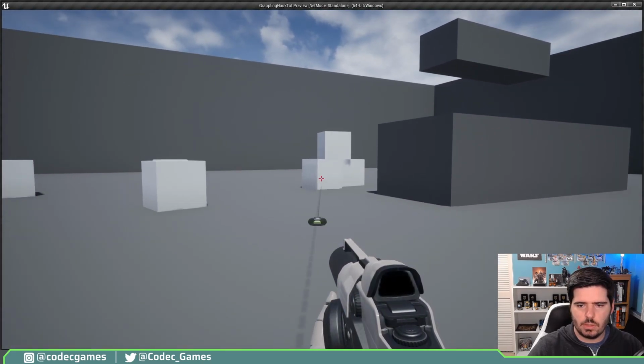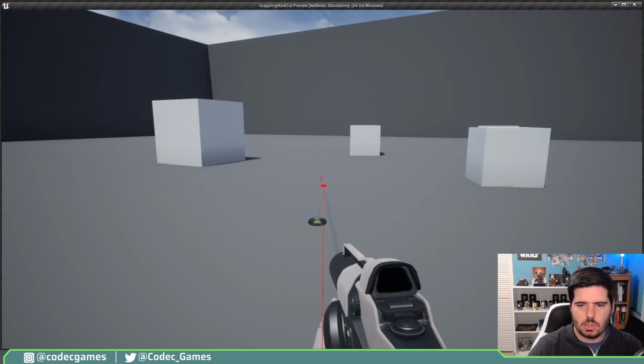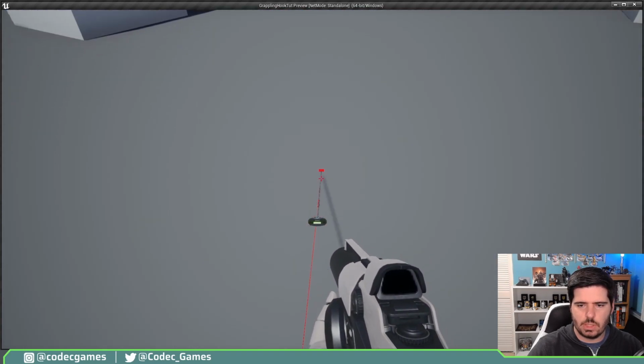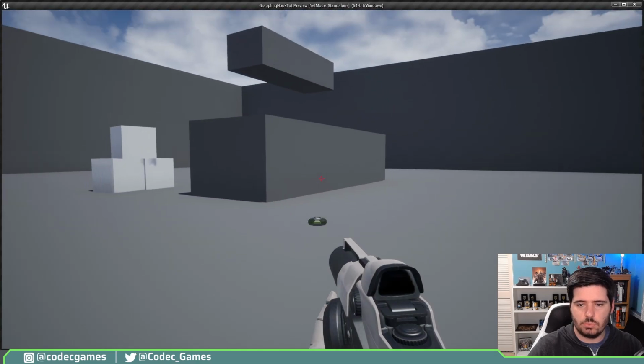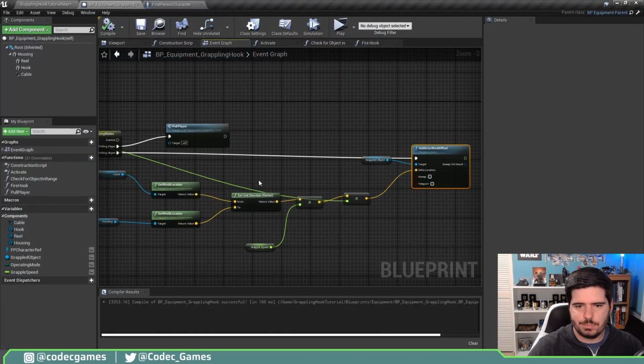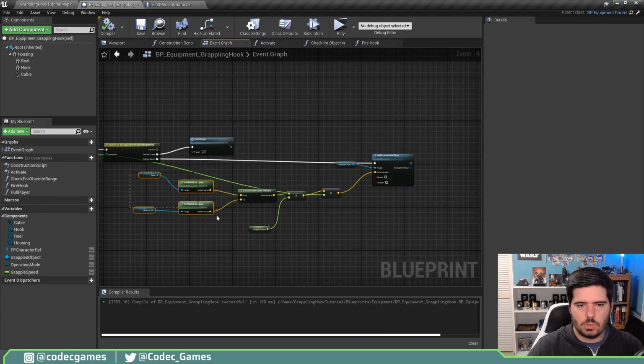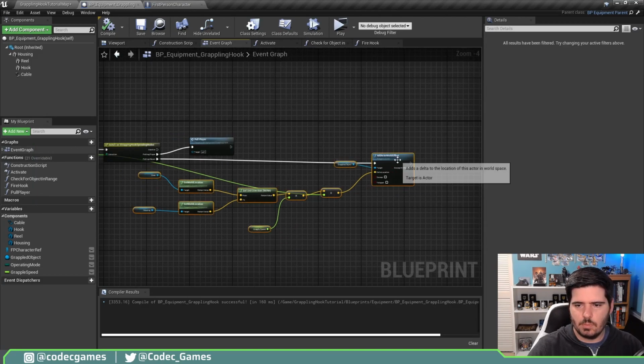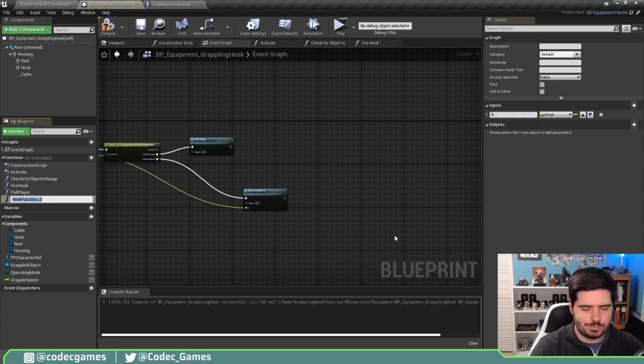And it seems to be working. It's pulling objects towards us, and it pulls us to the end. If we hit something that doesn't have the tag. Perfect. So once again, we'll go ahead and grab all of this and collapse it to a function. And we'll call this pool object.